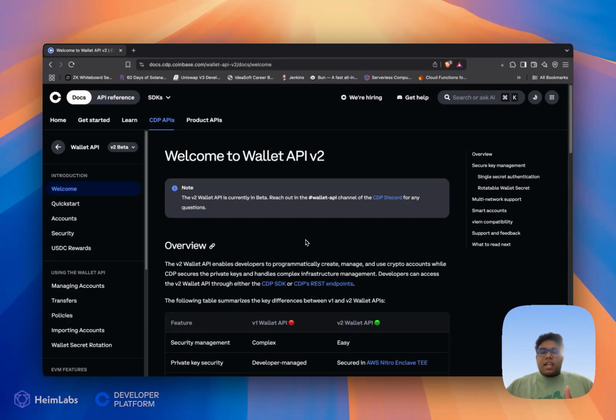This means your other applications, AI agents, or even dApp backends can request wallet creation and transaction sending without handling the CDP secrets themselves. We'll use AI code editors like Cursor or Windsurf to build this efficiently.